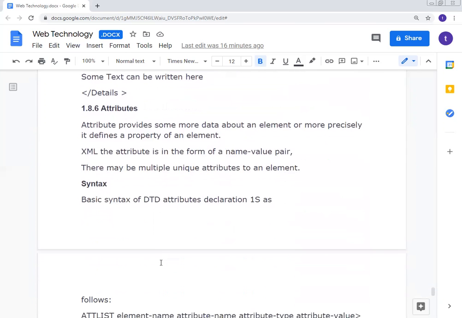The next topic is attributes. So, XML attributes. An XML element can have attributes just like HTML. An attribute provides some more data about the element, or more precisely, it defines a property of the element. An XML attribute is a form of name-value pair. It is designed to contain data related to a specific element. You can say that it contains all the data, but it is mentioning that specific part also. So an XML attribute is a form of name-value pair. There may be multiple unique attributes on an element.